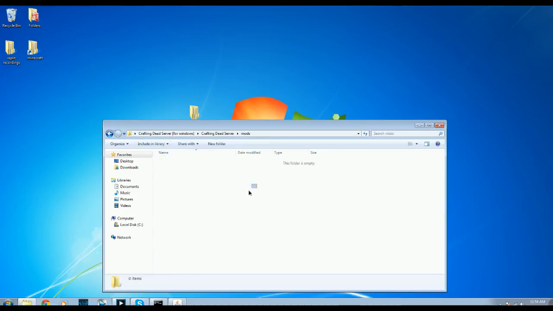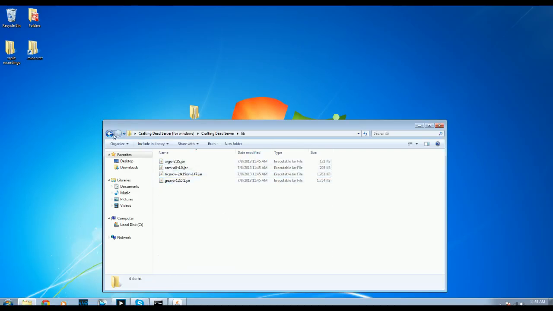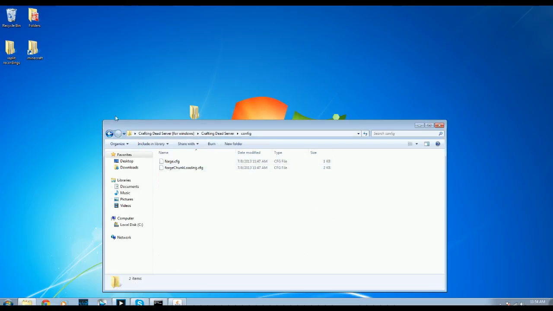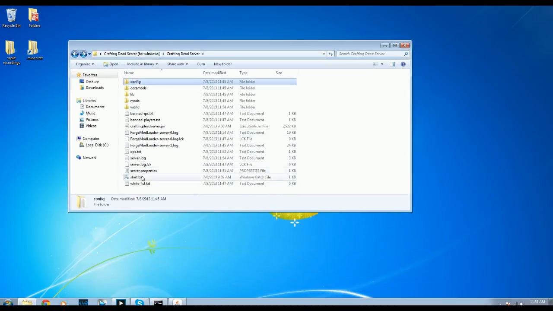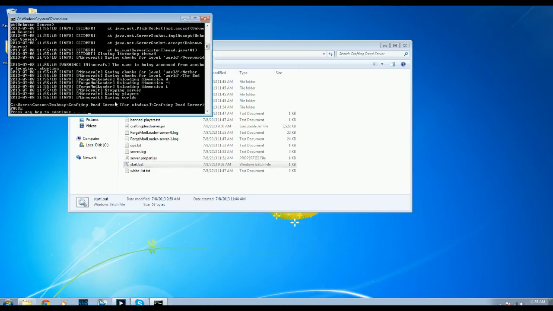Mods, if you want to add some more mods or something like that, you can put them in here. Lib, it's basically just behind the scenes stuff. Core mods, that's more behind the scenes stuff, and config. Pretty much more behind the scenes stuff that you guys don't really want to mess with. So all you guys really need to mess with on the server is the start.bat. That's all you need to do, and I'm gonna stop it right here and press any key to continue.